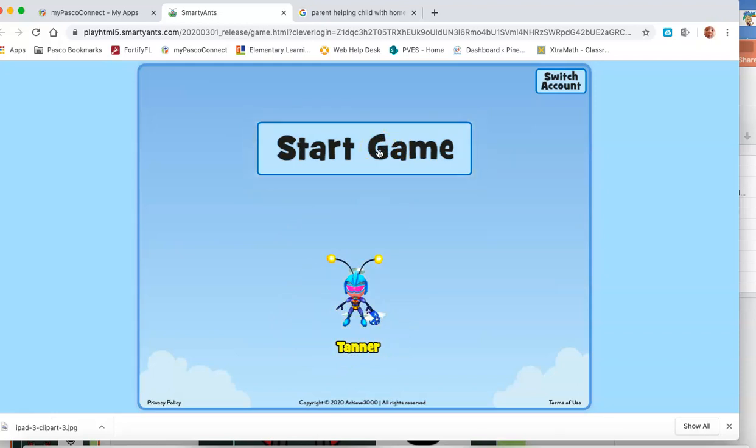Now, my son has played this before, so when I push start, it's going to look a little different than what you're going to see. Your child is going to see a little ant character by a swimming pool and a diving board, and it's giving your child an assessment. It is super important that you do not help them at all with this activity because the game places your child where they need to be in their road for learning.